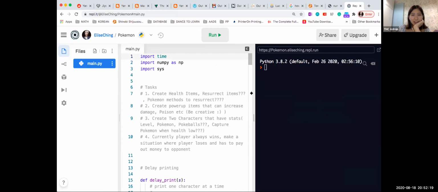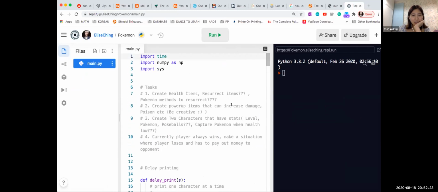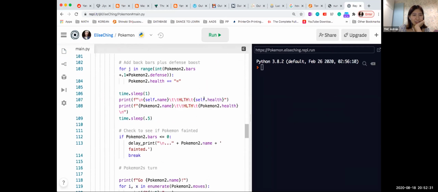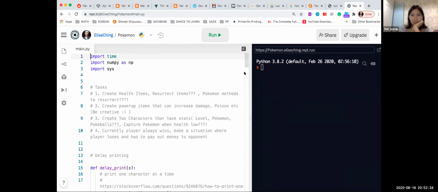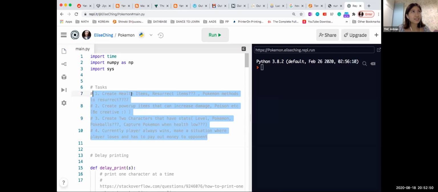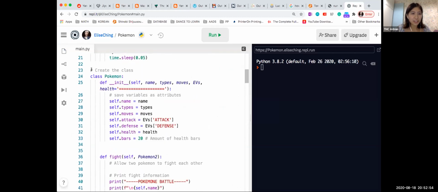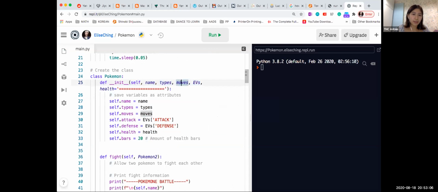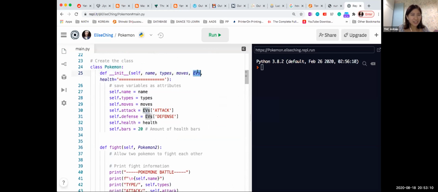Okay, so today we're going to do something very cool. We'll look at this Python-based Pokemon code. The main reason why I want to use this Pokemon code is that I want you guys to try and create new functionalities for this game. Currently this game already has the Pokemon class. You can see it has this constructor: name of the Pokemon, the type, what moves it has, the EV. I think EV stands for stats, if I'm not mistaken. Then it has this health bar.